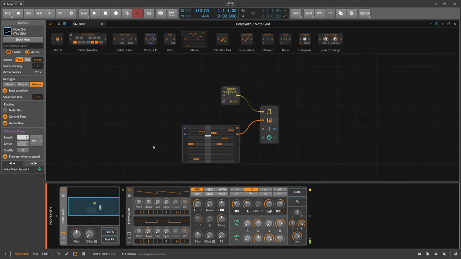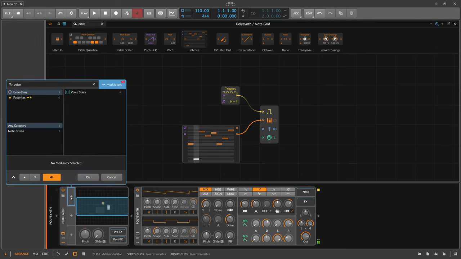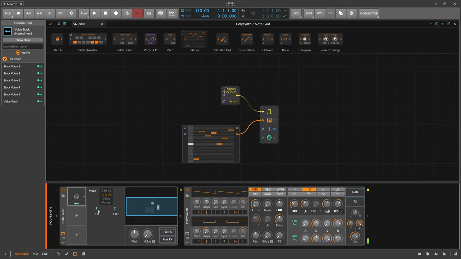So what we're gonna do is we select here a voice stack modulator. And you can see we have access here now with modulations to voice 1 and voice 2. And we can also switch this here to the first mode. So we have a modulation signal ranging from 0 to 1.